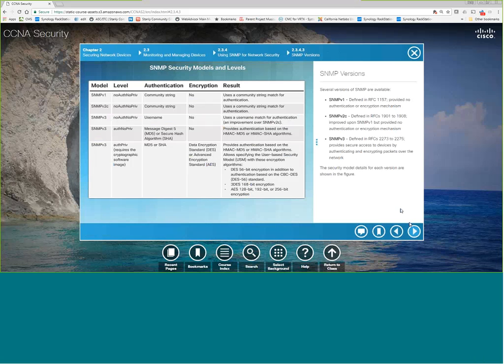But here are our different versions, and you'll notice that up until we really got to SNMP v3, there was no authentication or encryption available. But now with SNMP v3, which should be the only one that you use in the modern world, you can use MD5 or SHA, SHA being a more secure form of authentication, and you can encrypt the traffic using AES. And that makes it a much safer system to use.